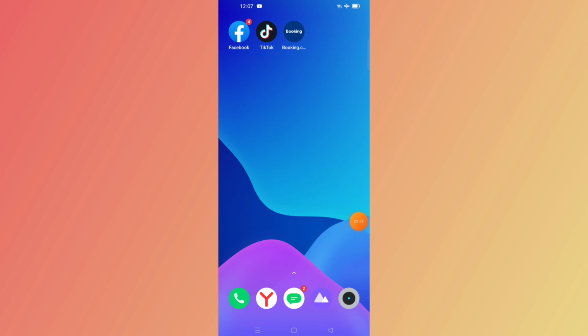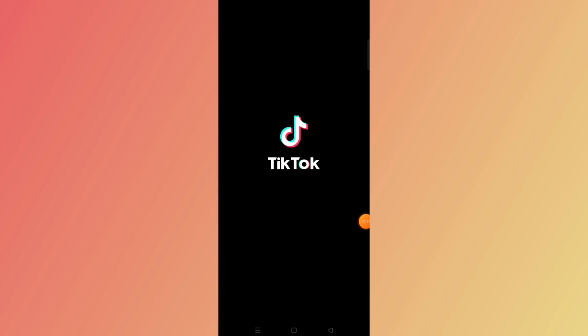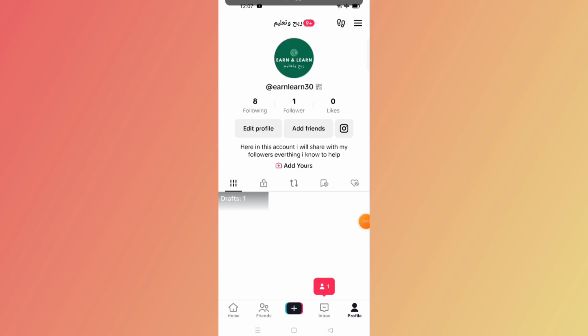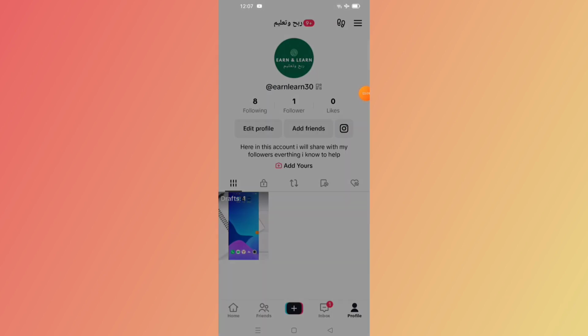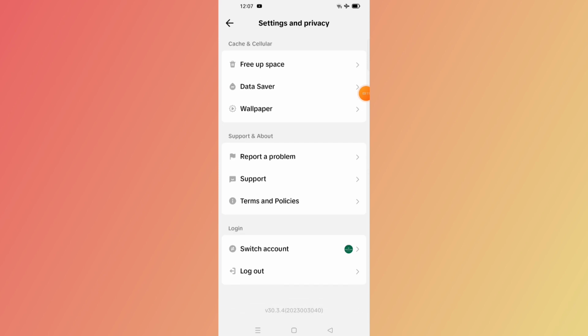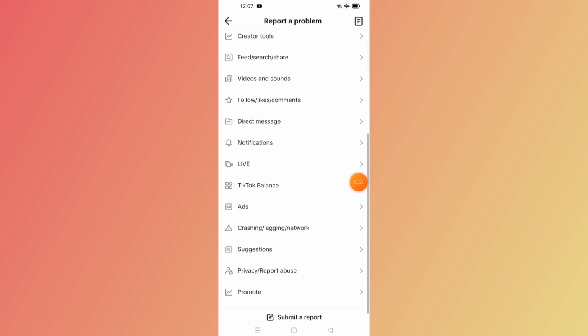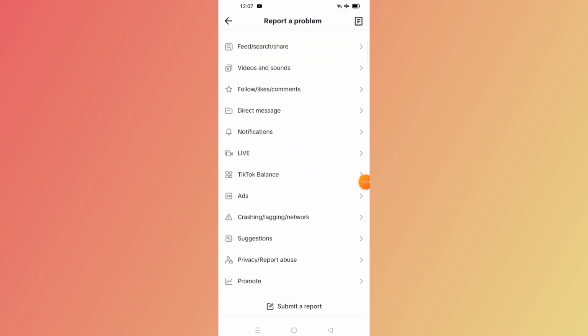Now, if the option profile views is not showing again, for the last step I will teach you what to do. Go to your three lines at the top right, then go to settings and privacy, then go until you find report a problem. Click on it like this. As you see here, it shows you this page. Down at the bottom of your screen, click on submit a report.